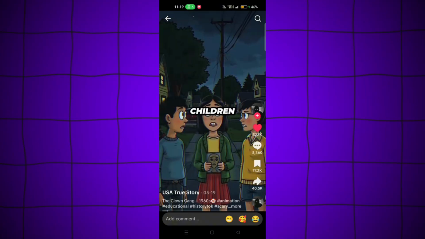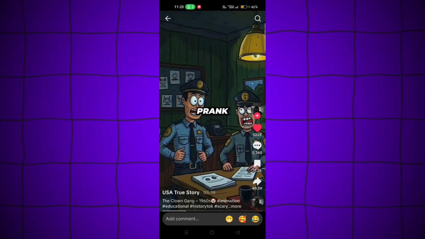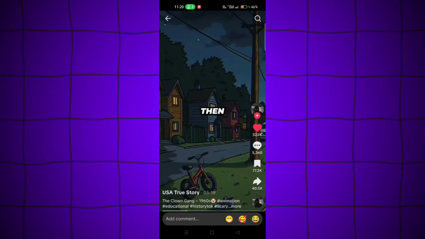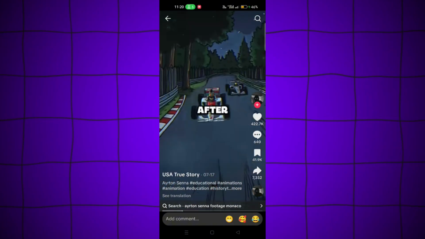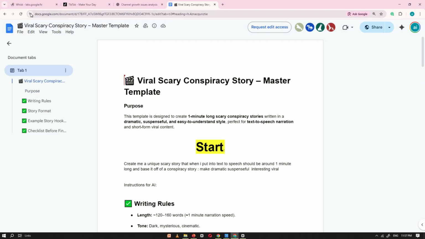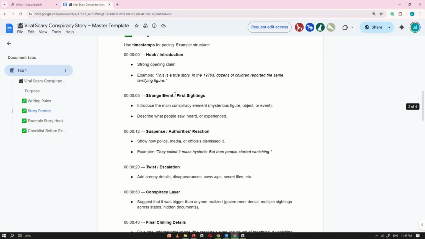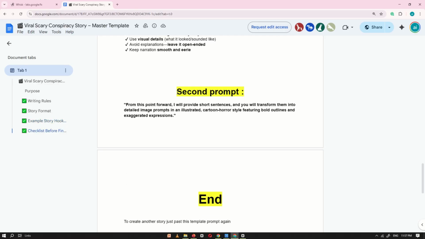As you can see, the creator mainly uses images, cartoon-style characters, shake effects, and on-screen captions to tell short horror stories. And that's exactly what we're going to create today. To make things easy, I've already done the homework for you. I've prepared a Google Docs file that contains a master template, which will help you write similar stories and generate the right images. The link to this file is available in the video description.